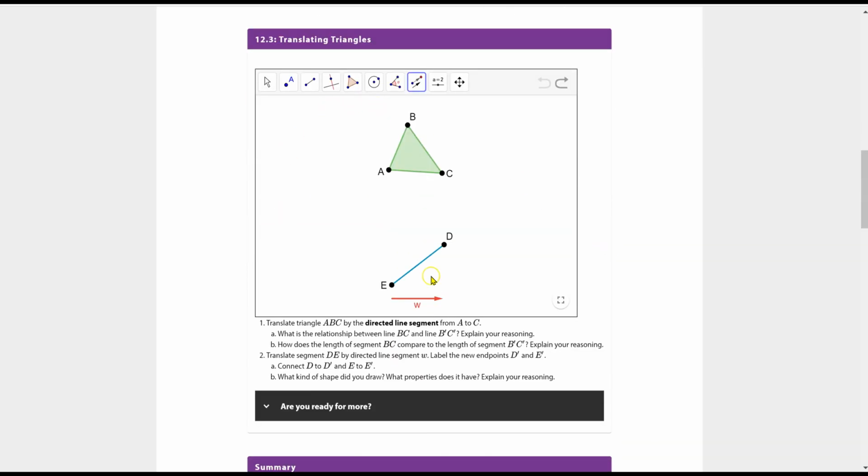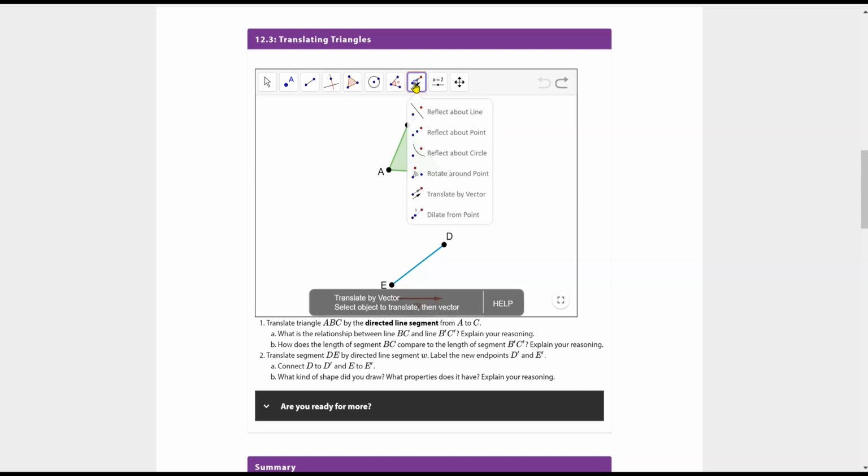Okay. In the third section, this is where you're going to actually use some tools and do some translating using the GeoGebra tools. So in the first section it says translate triangle ABC by the directed line segment. The directed line segment is the arrow or the vector. So the directed line segment from A to C. So the tool that you would use in GeoGebra is this tool right here that has this little vector.